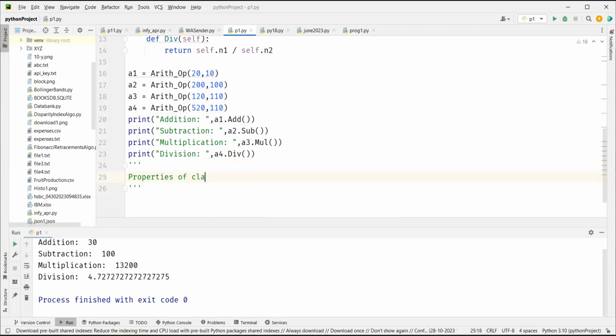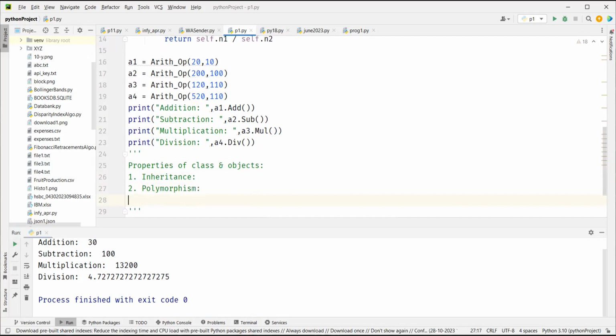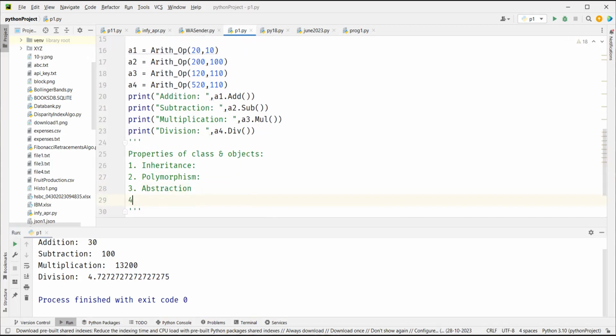Properties of class and objects. The most important property is called inheritance. Then it's called polymorphism. Then it's called abstraction. And then you have encapsulation. There is a meaning associated with each of these.